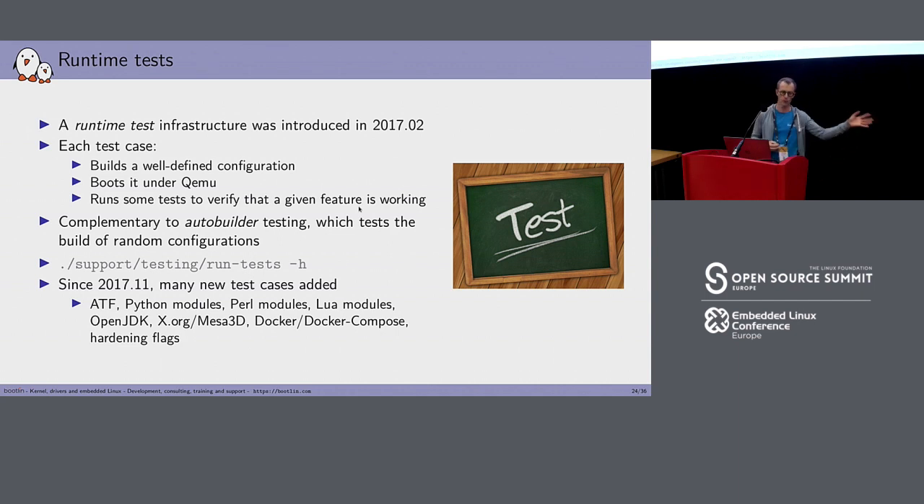So we moved from, I think, a few dozen test cases to a few hundred test cases or something like that, testing Python modules, per module, UI module, OpenGDK, and Docker, and hardening flags, and lots of other features. And we, of course, need many more, but it's been a lot of improvement. And if you want an easy way to contribute to Buildroot, that's a very good starting point: adding one or two more additional tests.